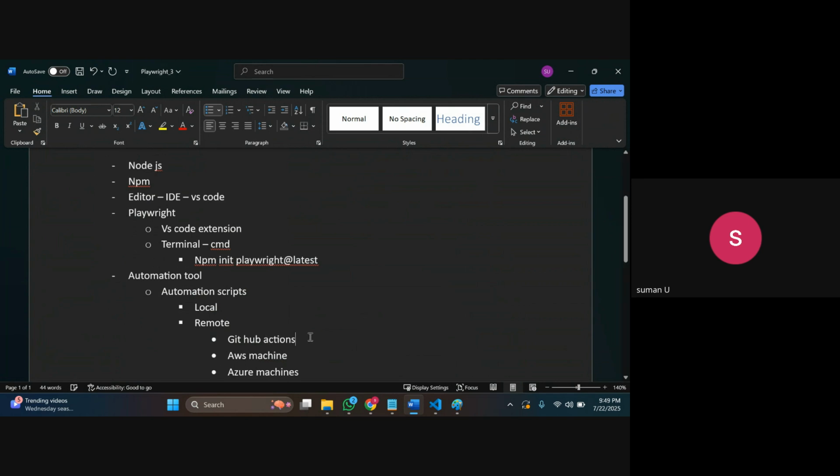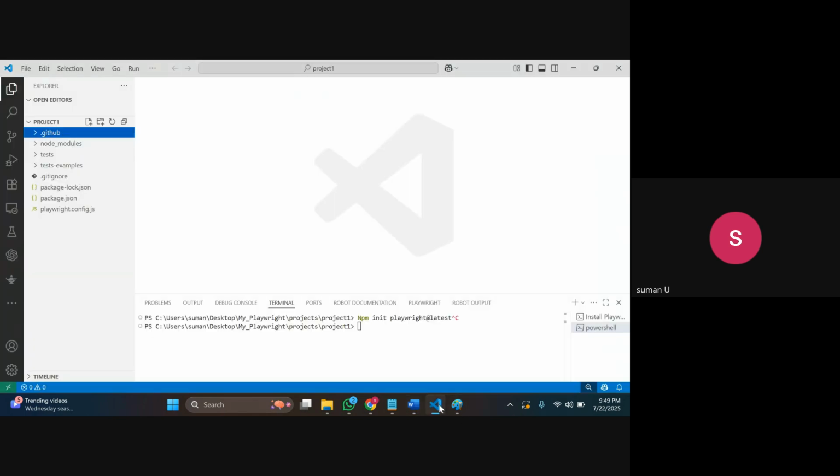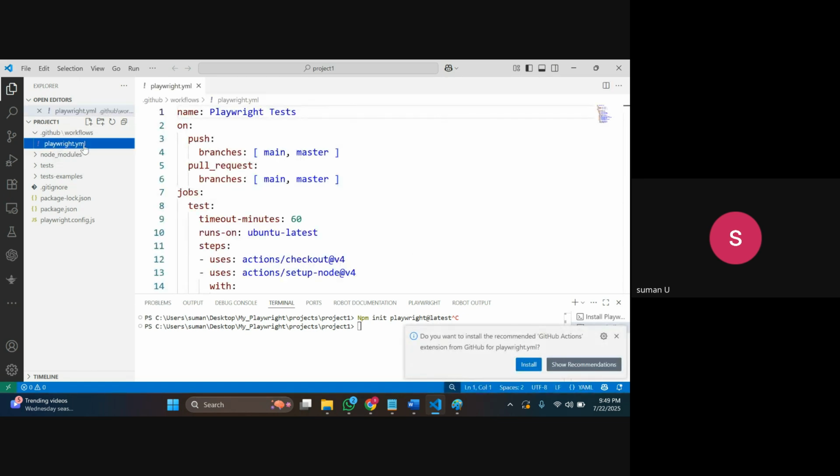If I want to run my test cases on GitHub Actions, then I need this particular playwright.yml file. It means whenever you install Playwright, it will automatically create a folder with the name .github. Under this folder, you will automatically get a file with the name playwright.yml. If you have this file, you can run your test cases remotely under GitHub Actions.